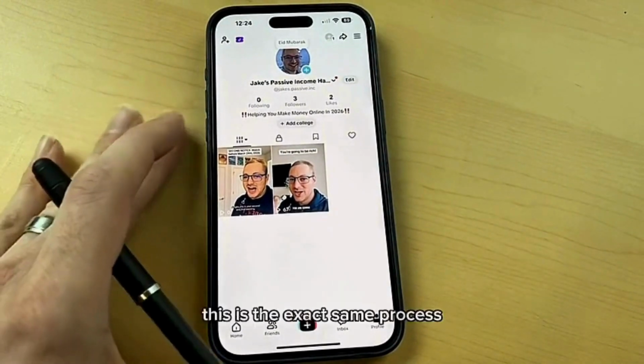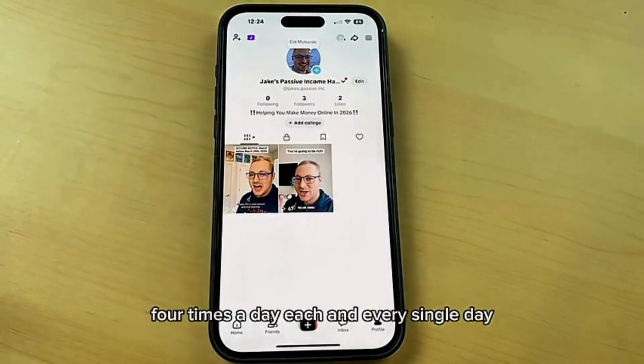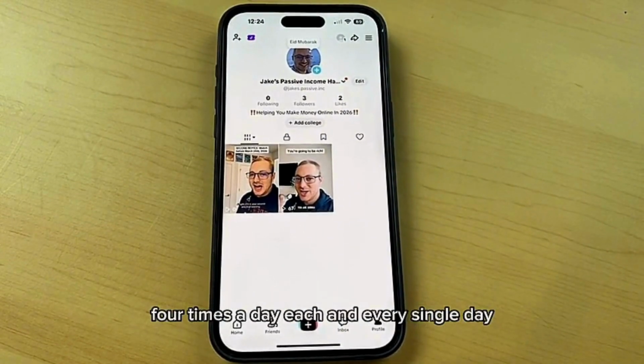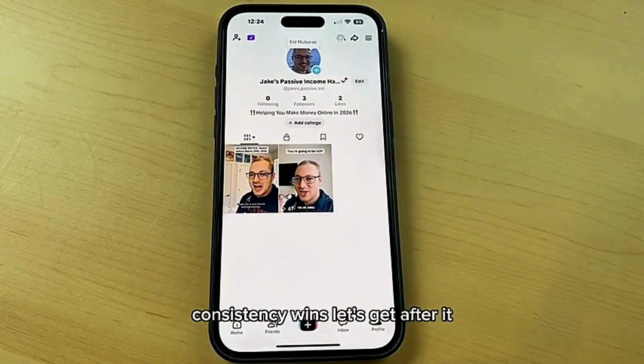But again, guys, this is the exact same process 4 times a day, each and every single day. Consistency wins. Let's get after it.